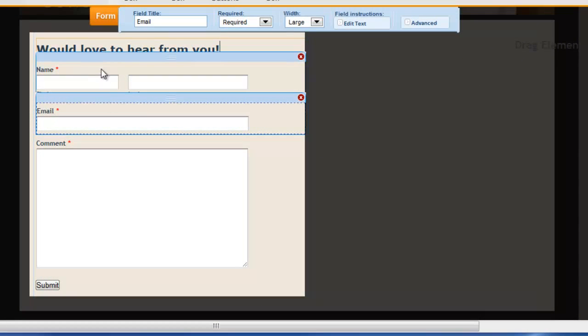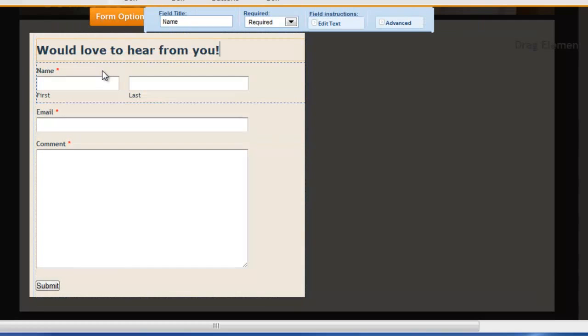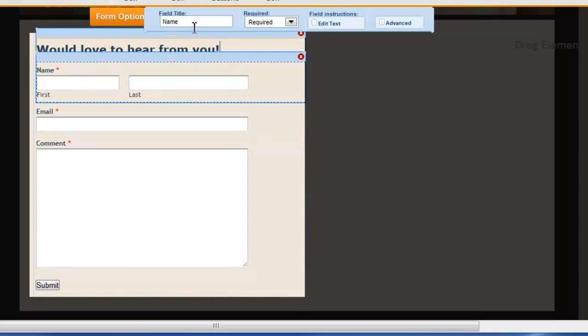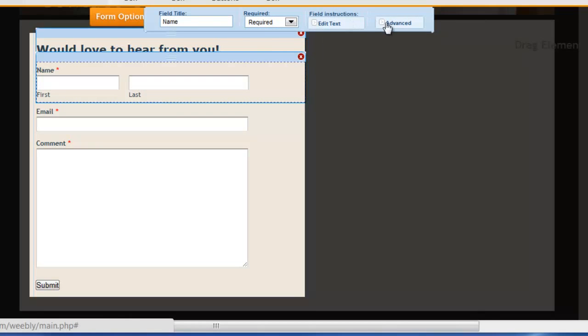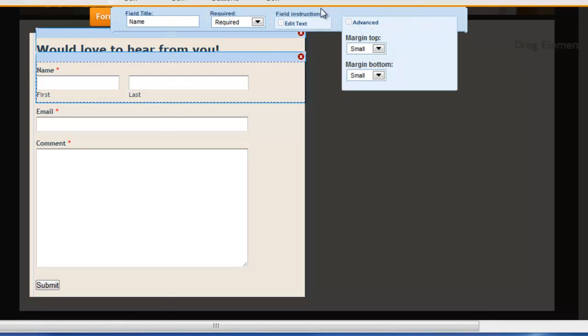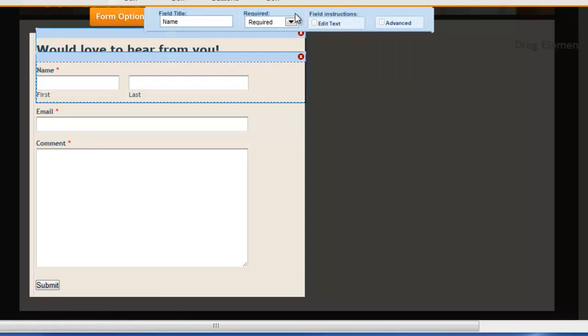And by the way, when you click on the individual fields, that you can actually submit, you can rename them, what information you're wanting in those spots, also whether it's required or not. And of course, edit text, you can give field instructions, and of course there's other advanced features as well, mostly dealing with margins. You'll notice that Weebly is all about the margins with all of its elements, and making sure there's proper spacing between elements.